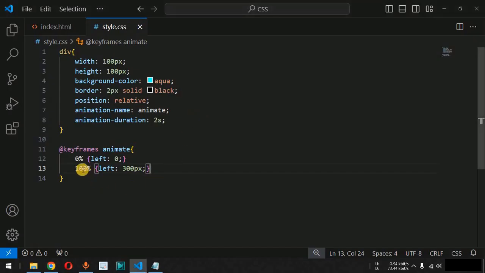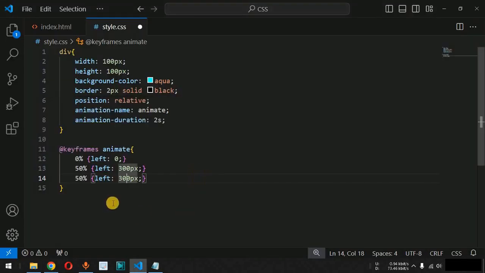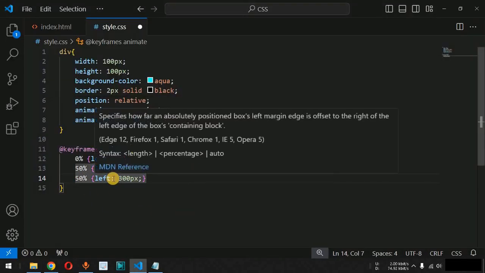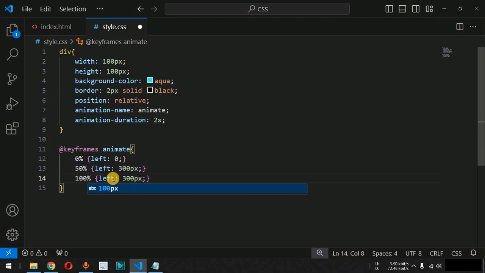Now guys, apart from this, since we have provided the percentages, we can also provide 50% or any other number that we want. So let's say for the first 50%, we want to move from left to right over here. So we have provided 50% in this case, and then we want to define the 100% as well, in which case we want to move the box from top to bottom over here, somewhere at the center of the screen.